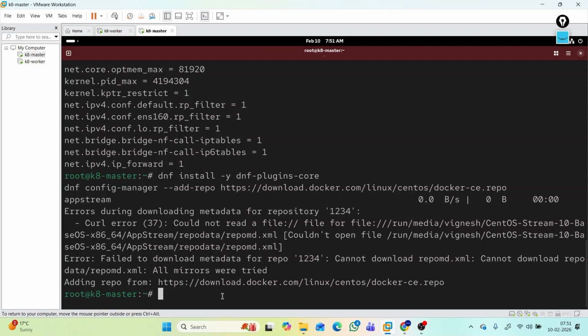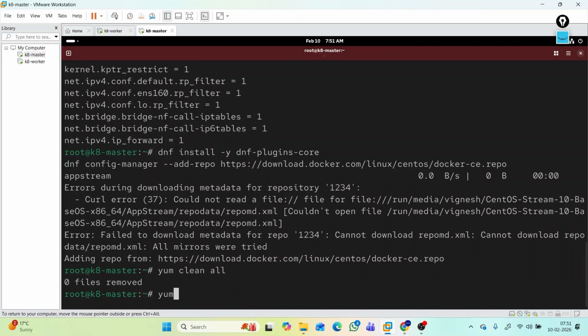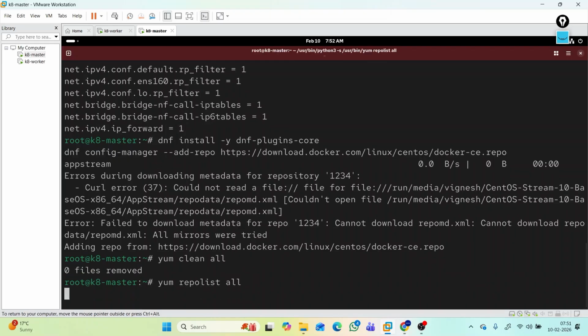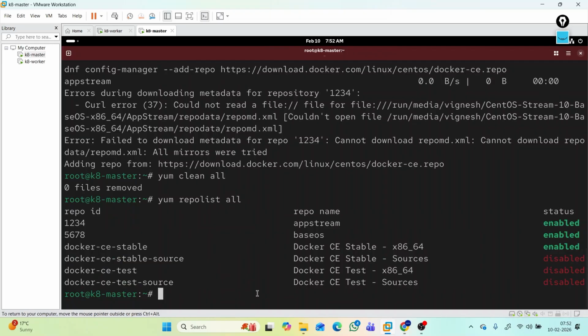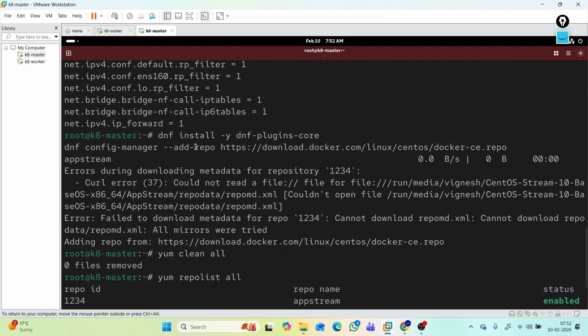Okay, I forgot to give yum clean all. repo list all. Do we have it in the repo that we created? Or are we not using those repos to install these packages? Yes, it's going. We have it in our repo. So I have tried to install the repo only. I've added this repo, you can see I'm adding a repo called download.docker.com linux centos docker-ce.repo.